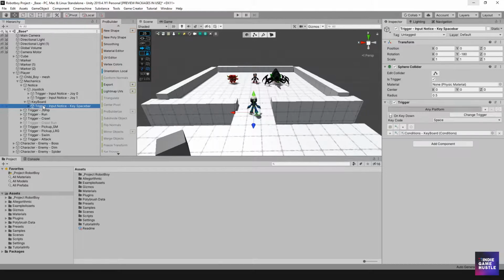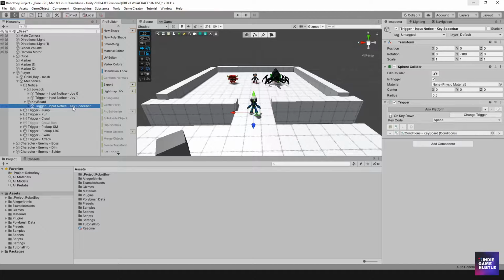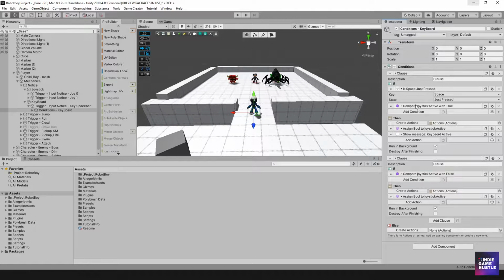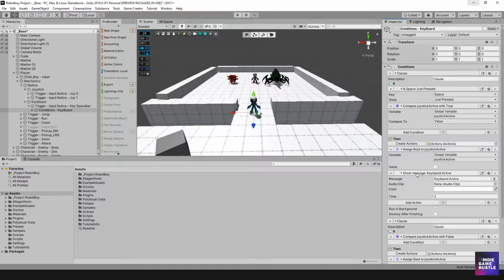So we have the keyboard here. I just created joystick and keyboard. These are pretty much empty prefabs. Sorry, not prefabs, but game objects. And just for naming conventions here, we have keyboard. So trigger, input notice, keyboard, key space. Same thing, condition for key down space, which is the space bar. And then the condition is, of course, if this is pressed and this is currently true, then we need to change this to false and then show this particular message.